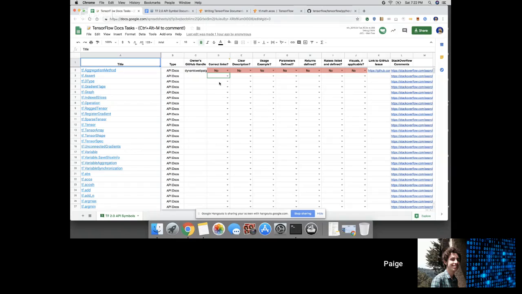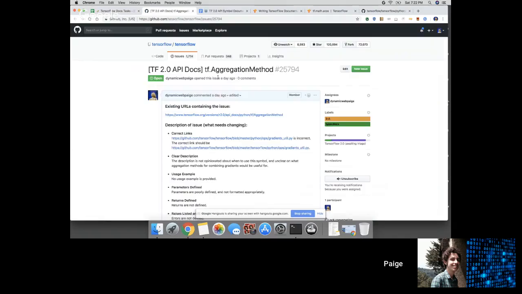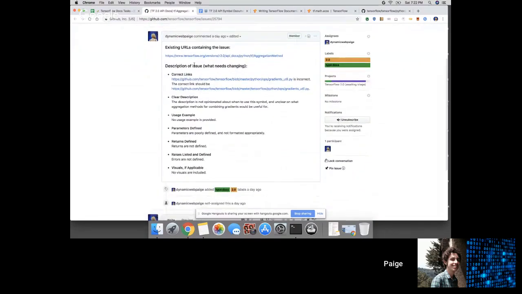So I did this first one here. And obviously aggregation method does not have correct links. It doesn't have a clear description, no usage example, no parameters defined, no returns defined, no raises listed and defined, and the visuals aren't there. So I've created a GitHub issue and let's go take a look at what that seems to be. I listed the existing URL containing the issue rather.